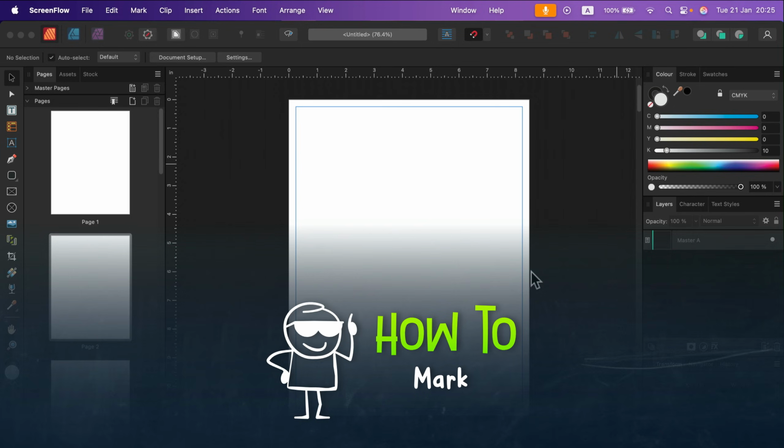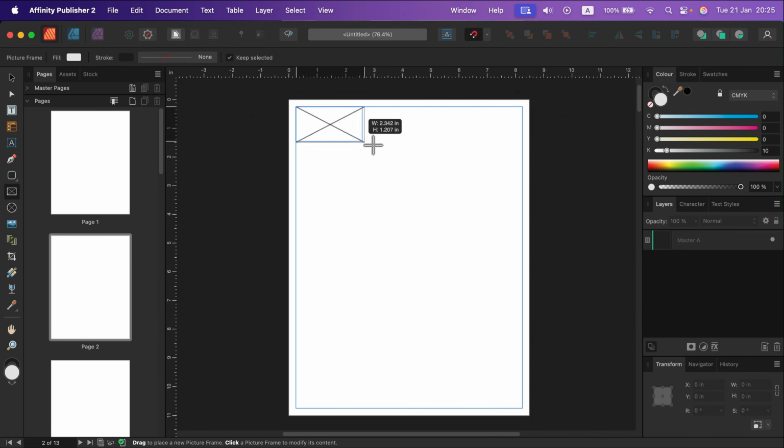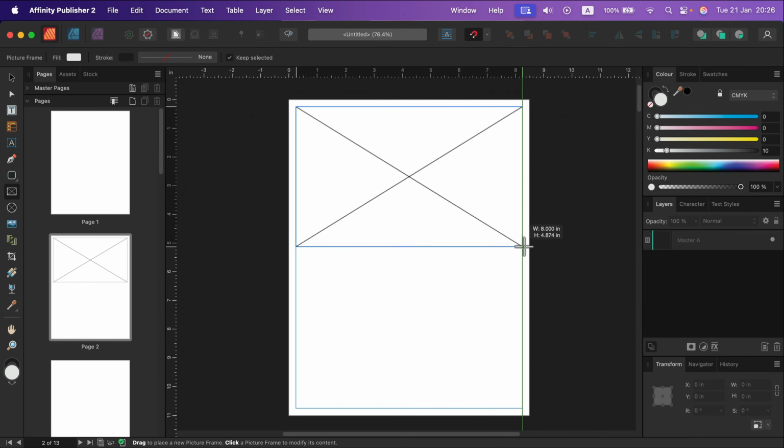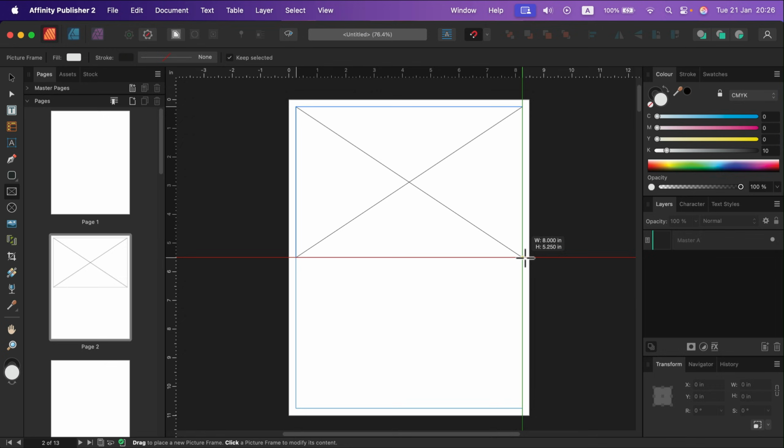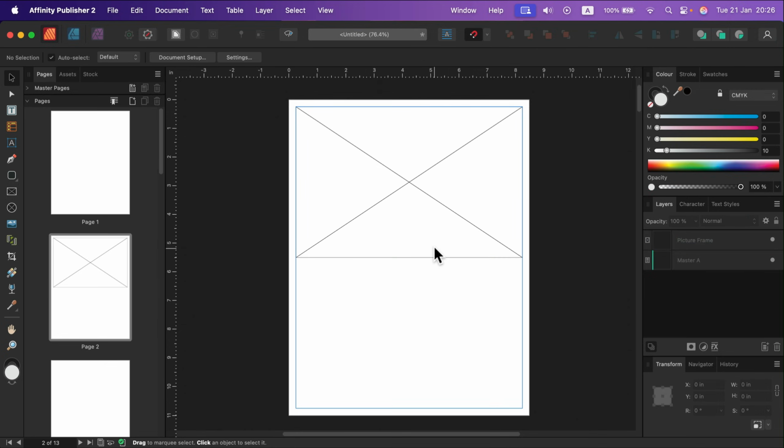Let me show you how we can design a calendar template in Affinity Publisher. So here I am, I have created this simple document with 13 blank pages. The top of the page will be for a picture, so for now we can put a special picture frame. So I just grab a picture frame from the tool panel on the left. Let's say it will cover half of this page, and now I can easily put the image inside just by pressing here, replace image. Alright, so I got space for my image.